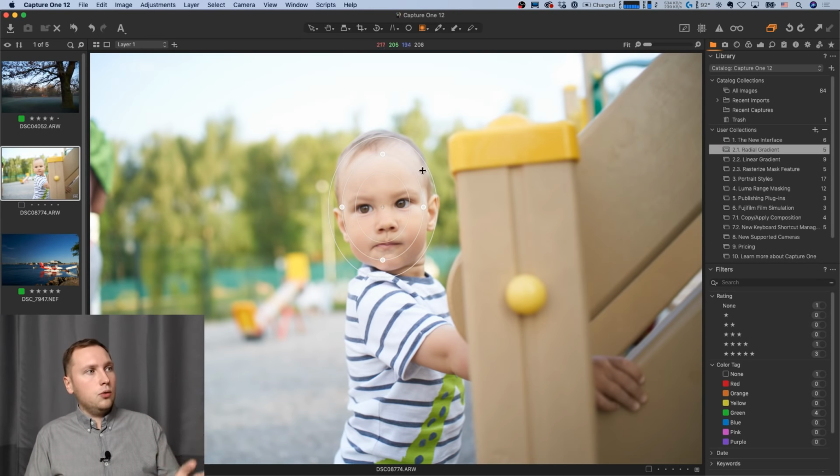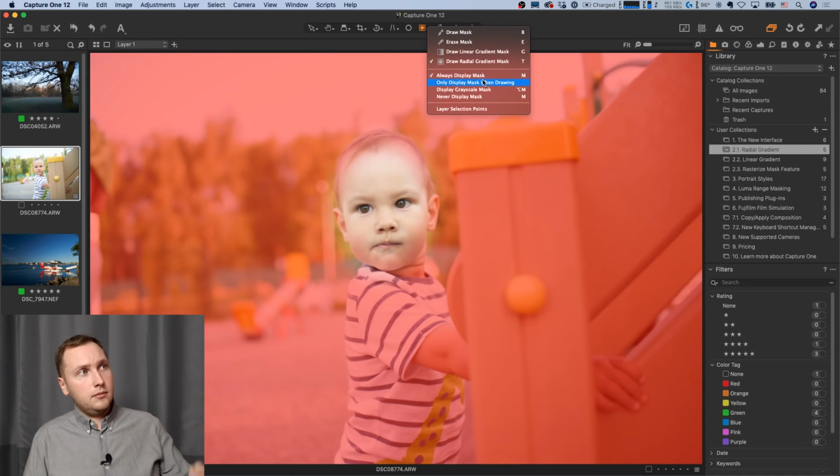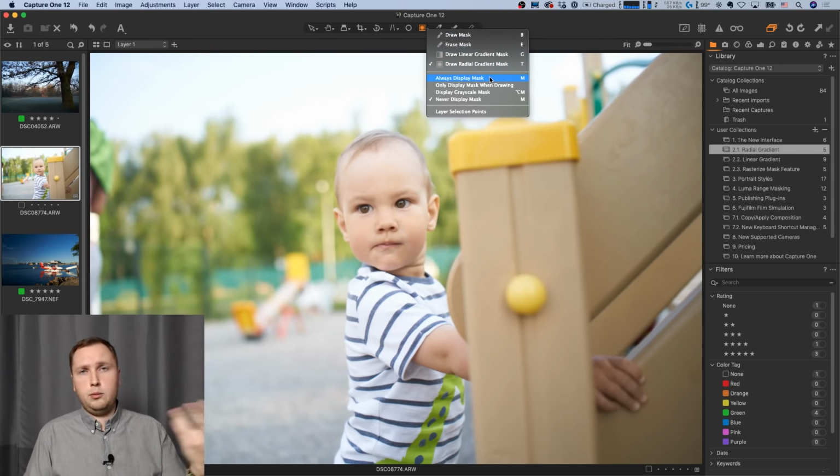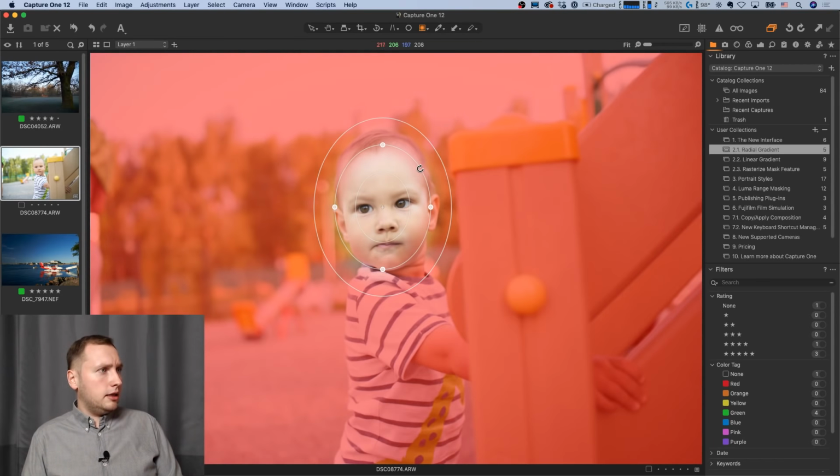First of all, when you are drawing the gradient, by default you don't see the mask. You have to turn on the mask. I use the M shortcut for this, to always display the mask or never display the mask. I think it's the most convenient way to switch between mask modes. Let's turn it on just to see how it works.